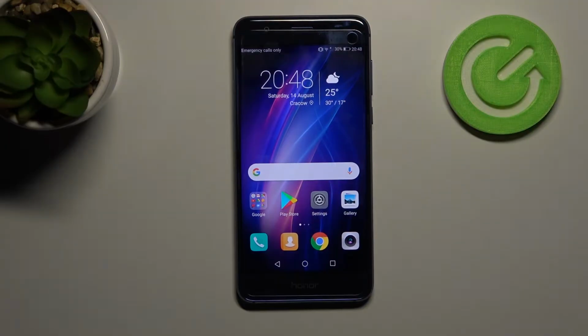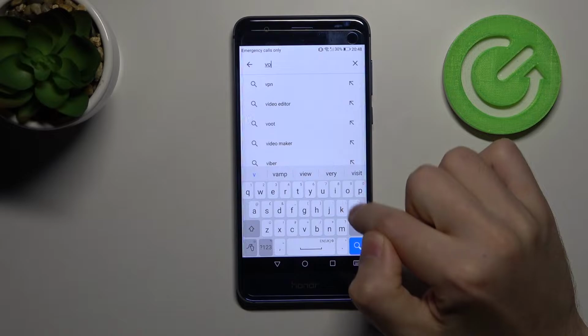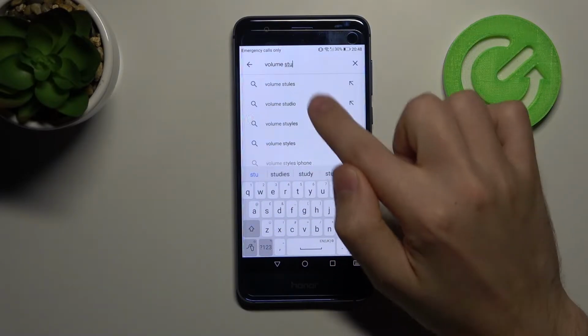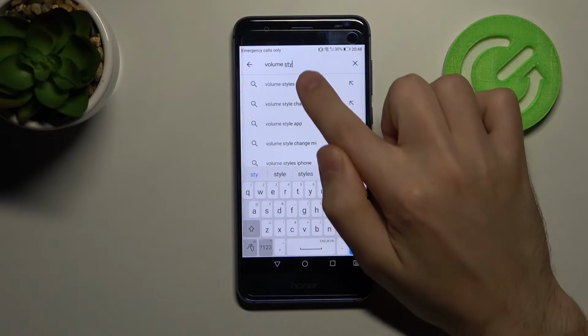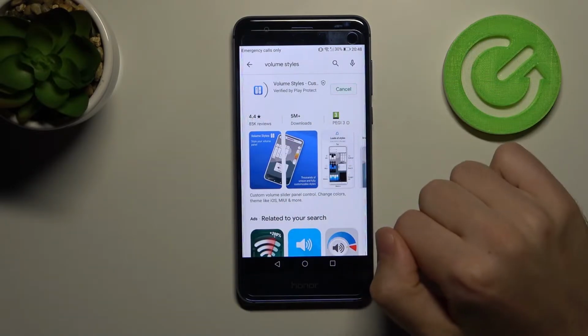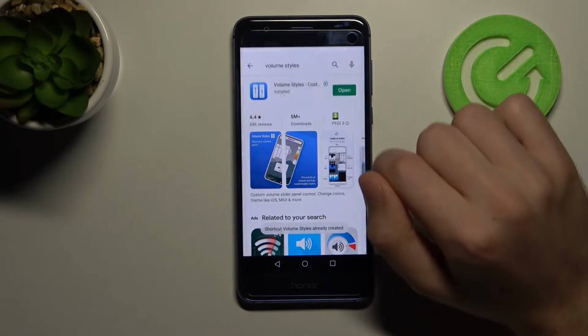Welcome! If you want to customize the volume styles panel on your Honor 8, firstly go into Play Store and find the volume styles application. This one. So click install, wait for installing, and then click open.